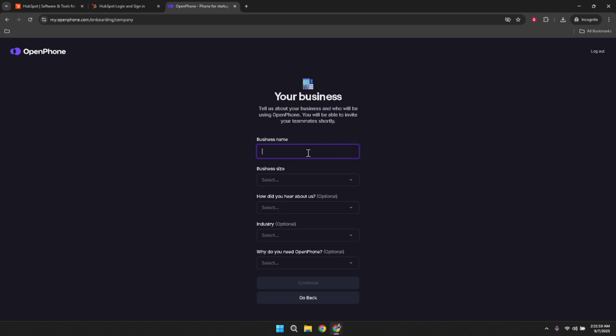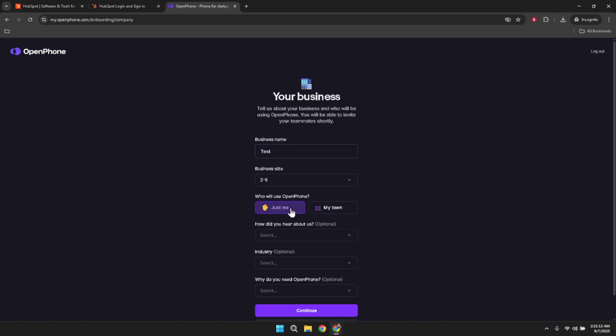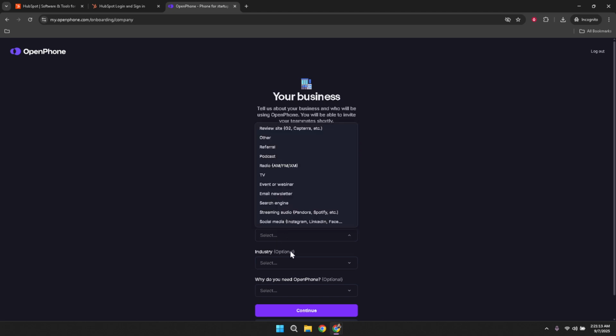And there you have it. By following these steps, you've successfully connected OpenPhone to HubSpot, allowing you to take advantage of seamless communication between these two platforms.